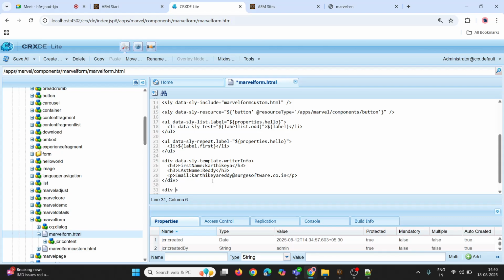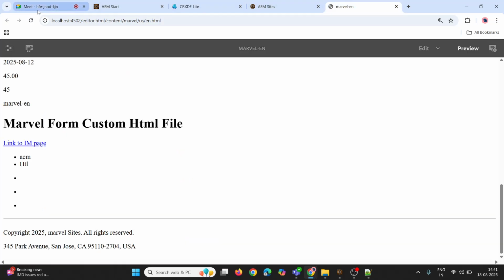So simply you can call it here: div data-sly-call equals, in the double quotes, dollar curly braces, and this is my method name. writerInfo is my method name, so simply mention writerInfo as the method name. So data-sly-call with writerInfo as the method name, and you are calling the writerInfo method, and then close the div, or else we'll go for a slide. You'll understand the slide going forward. I am using slide as well.